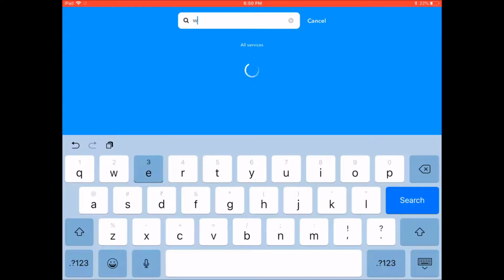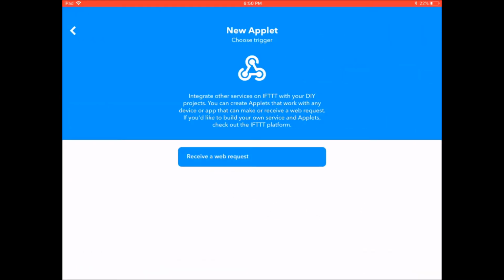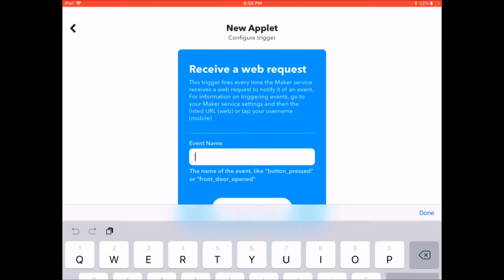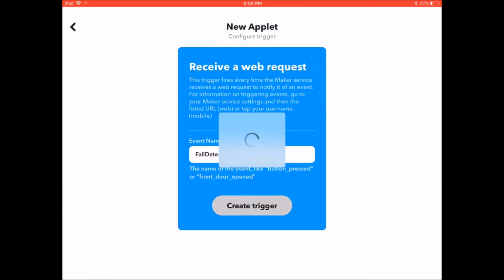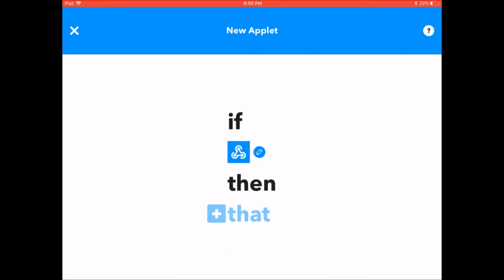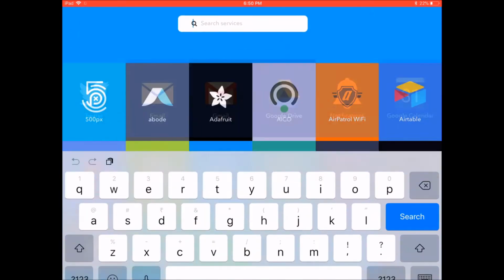Search for Webhooks. This will be a trigger which will receive web requests. So give it an event name, for example an SMS event. I will give it as fall detection since this detects a fall and sends out SMS.